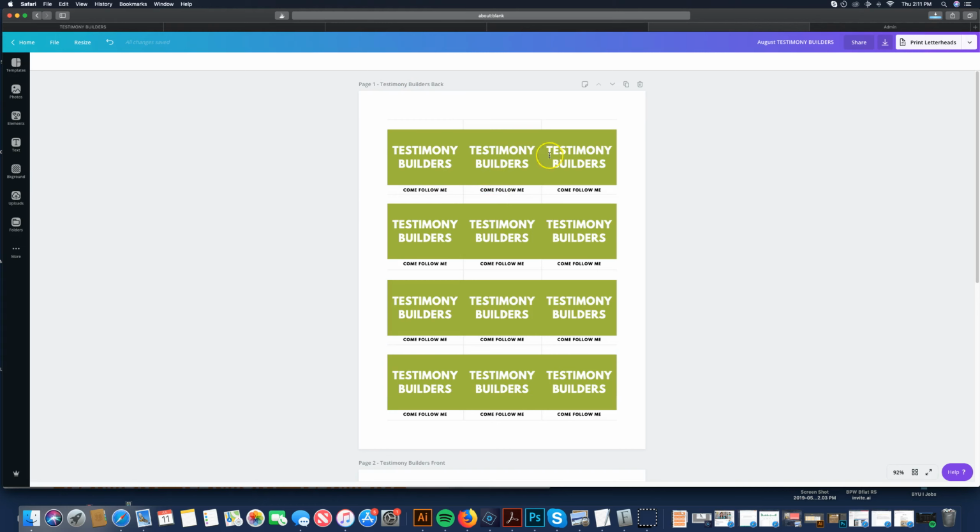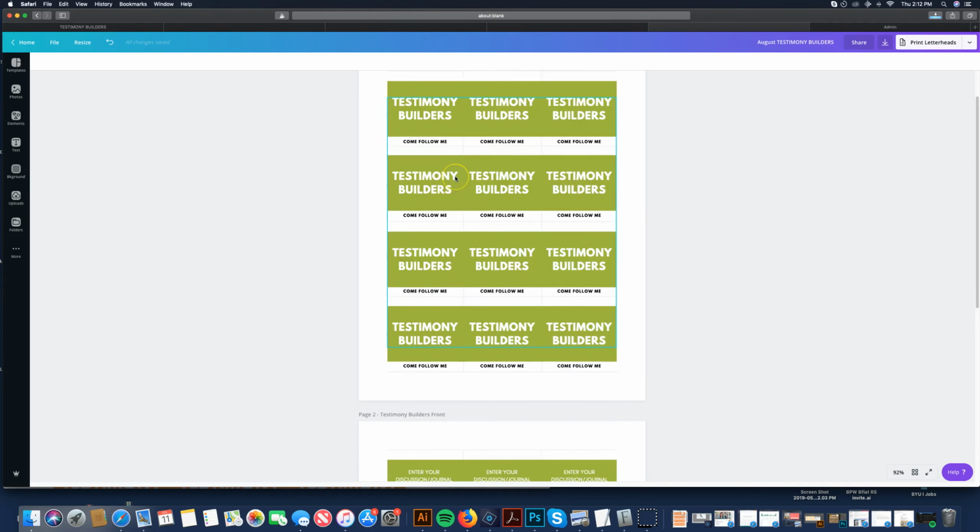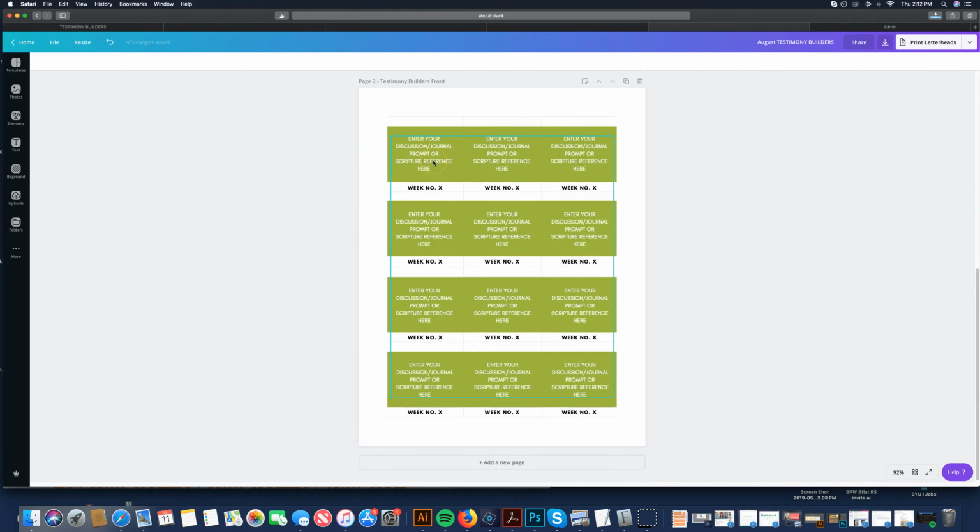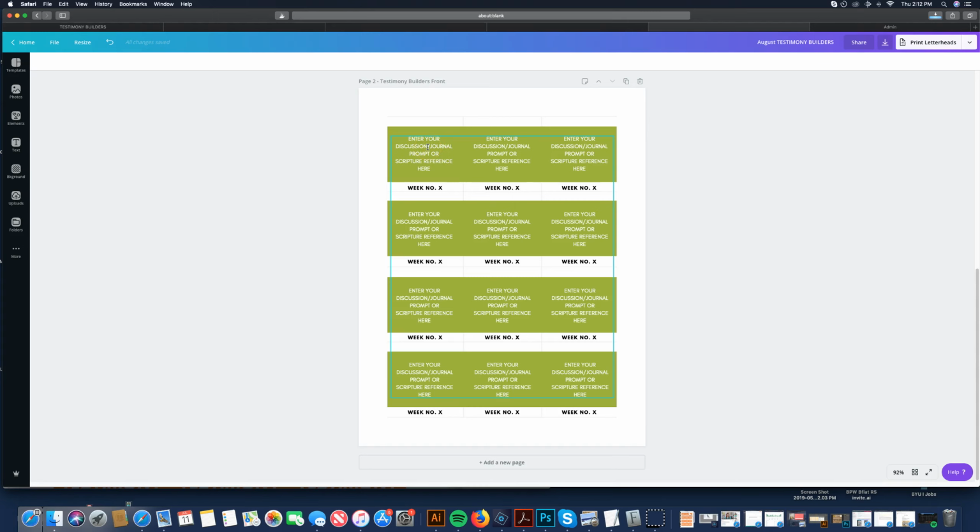There are 2 pages. Just scrolling up and down will let you see those pages. You'll be able to create more cards than just what's here by creating more pages. And the way that you do that, you can add notes, but you're going to want the 2 squares, which is a copy page. You'll just hit that, and it will create a page of the back and of the front. So this first page is the Testimony Builders back. And then where we put our prompts or our journal ideas or the scripture references, we'll type those in here on the Testimony Builders front.